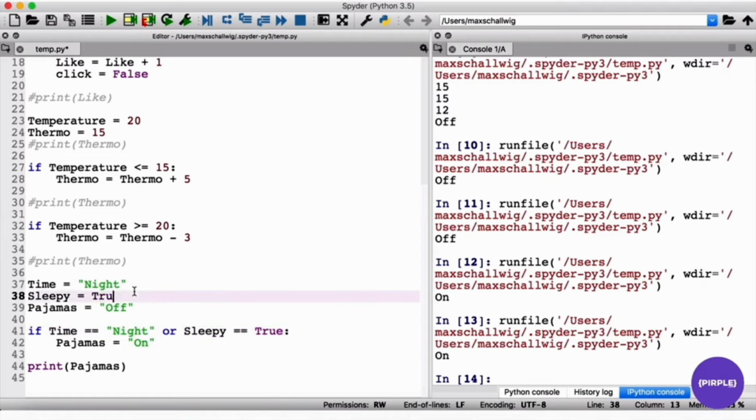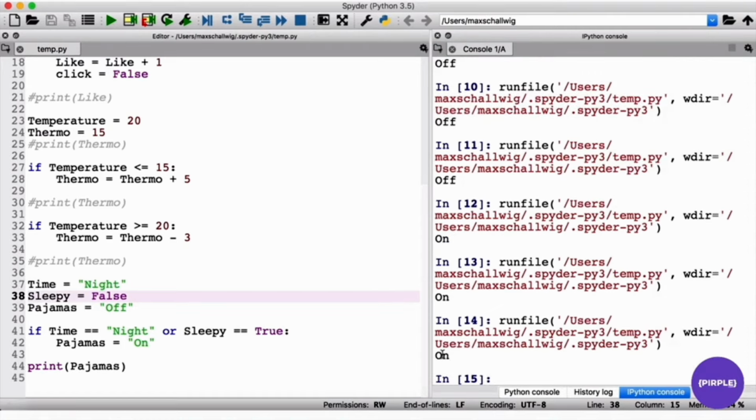Now, let's make it night, but let's not be sleepy. Let's see what happens now. Remember, with the AND, we got that we don't have on pajamas. But with the OR, we're going to have our pajamas on. And that's because time is equal to night, and this is true. Or sleepy is true. Well, sleepy is false, but time is night, and that's what the OR statement does.